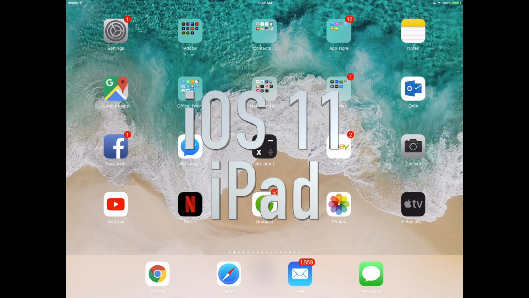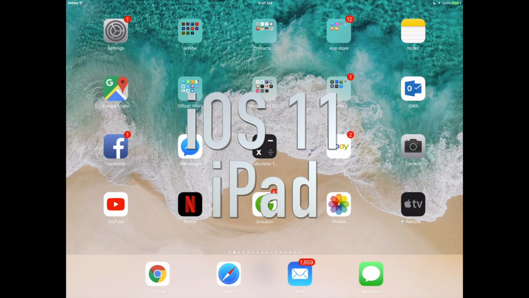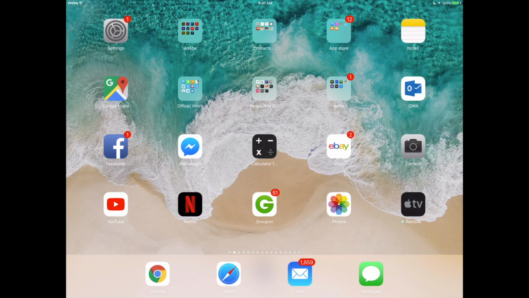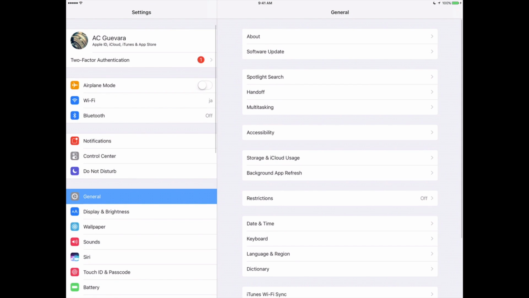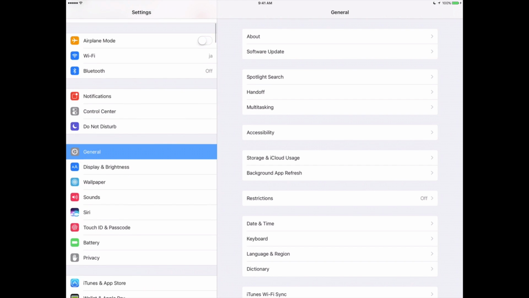Hey guys, today's tutorial is about updating to iOS 11. So let's do this right away. Go into your settings. Under settings, you guys will see your first option where it says your Apple ID. I want you guys to make a backup there. Once you guys do that, just go into general. So I'm already in general.